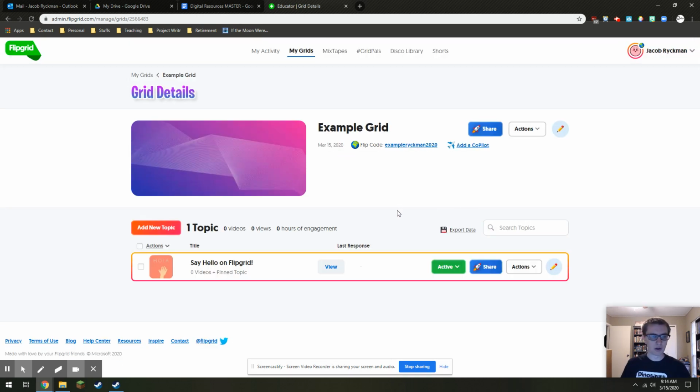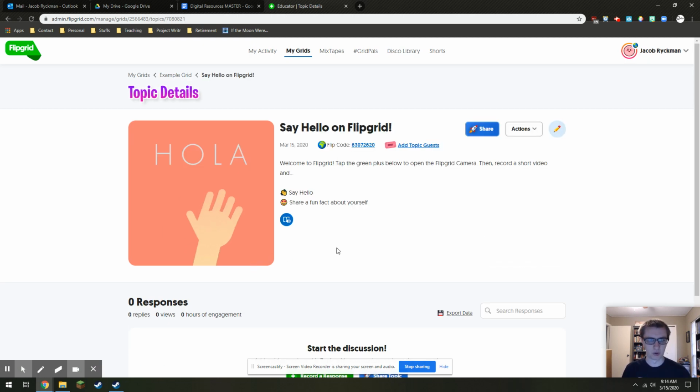So I'm going to click Go to My Grid. Hey, look at this. So this is our example grid, right? Pretty basic, nothing too complicated or anything. Keeping it simple here. And they've actually already given us a topic. It says Say Hello on Flipgrid. This is a default topic that is always there, just for students to be able to say hello and share a fun fact about themselves, that sort of thing.